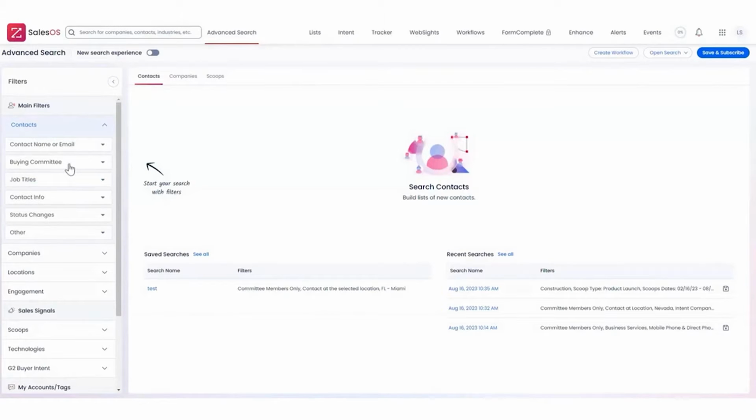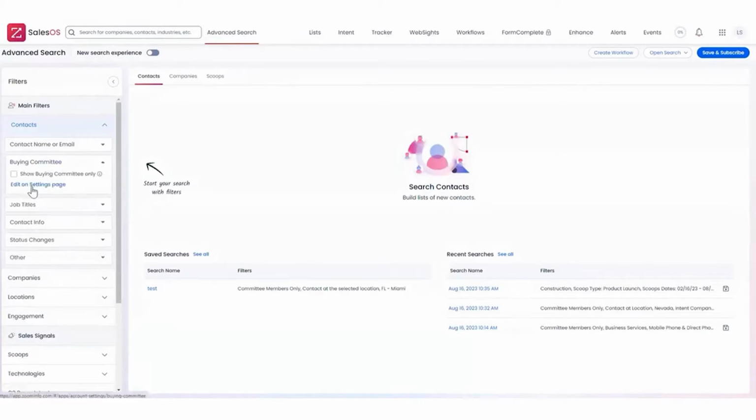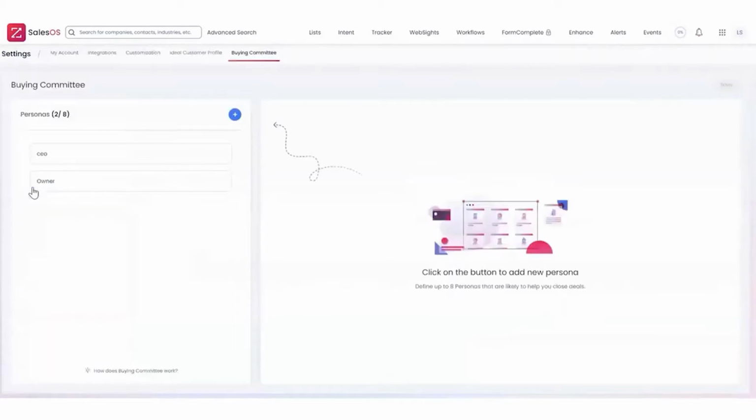The reason buying committee is important is that this is basically a way to template out your job titles so you don't need to manually enter them every single time you're making a search. So what you can do is click on this list, and it will take you to the settings page via this blue hyperlink. Once you select this, this is what your screen is going to look like.